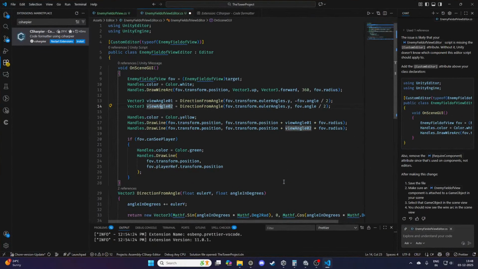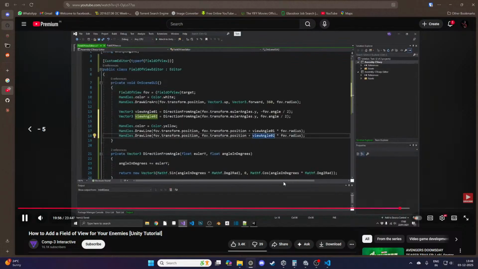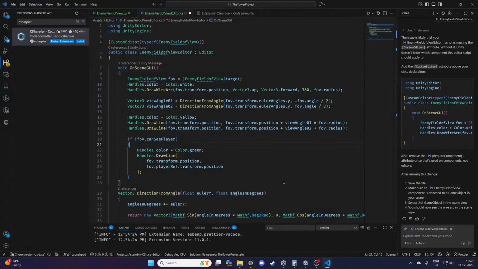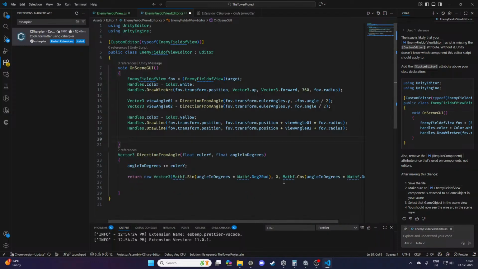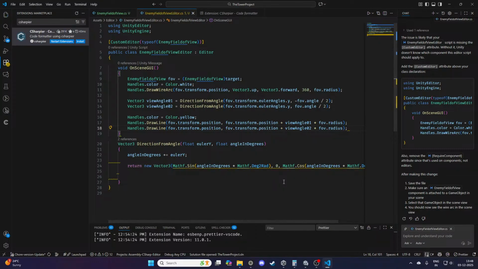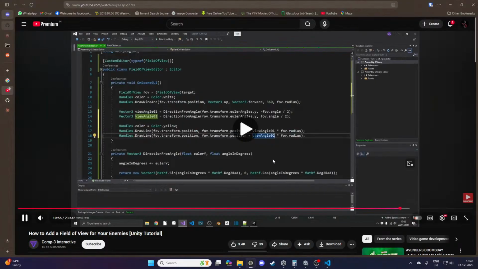So let's save that. We'll pop back over into Unity 2 for the right hand side. So let's save that. Why is this adding extra? I told you not to add extra.